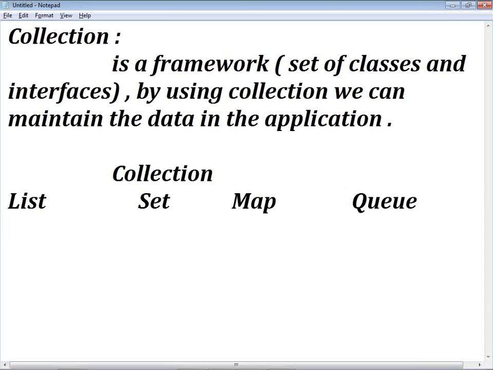So you can use any one of these if you want to maintain some data in your program. You can use any one of the collections here. Either you can use List, Set or Map, based on your requirement. You have to select which one to use. I will tell you the best example first.